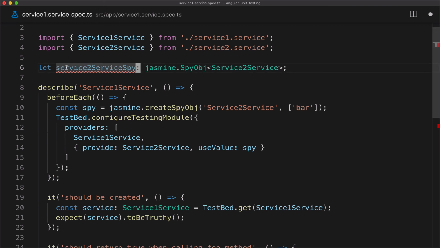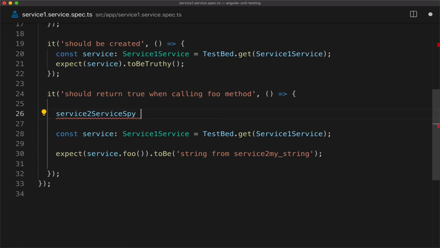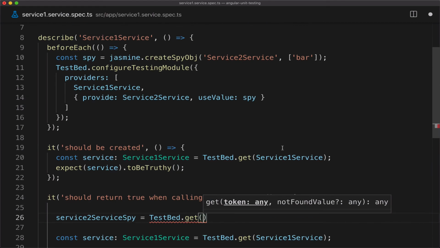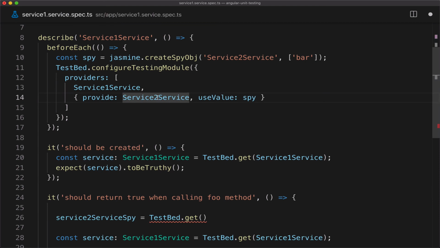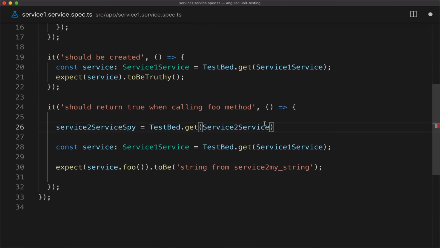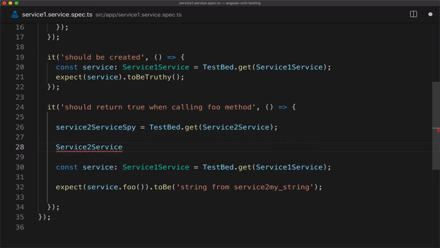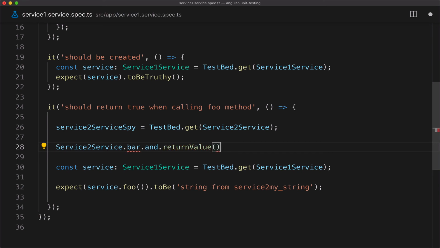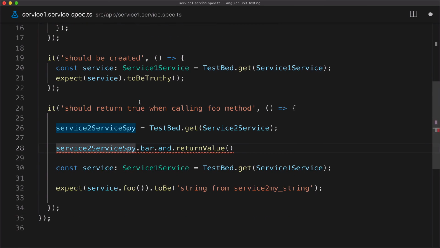So I'll type in this variable name. That's why we created it here, to grab the reference from the testbed. So it'll be testbed.get, and you use the same injection token as we used during the provide statement, and paste that here. And this should reference the service that was injected and mocked. So therefore, we can use a mocking statement where we say service2spy.bar, we call the method, and then we say and return value. I believe this is standard Jasmine spy stuff. This should say spy, and this should start with a small letter, and this looks good.